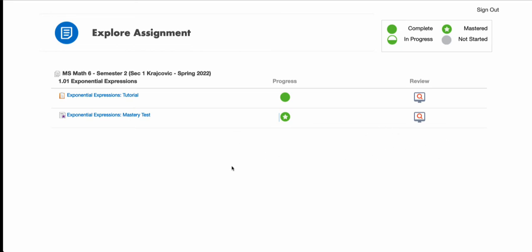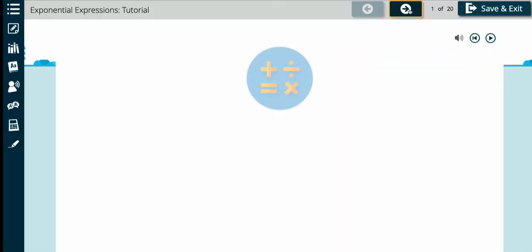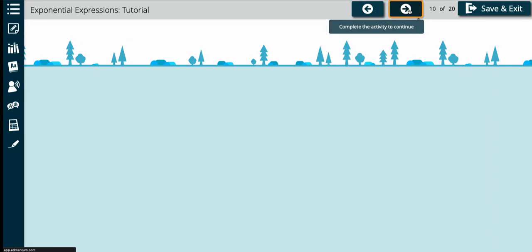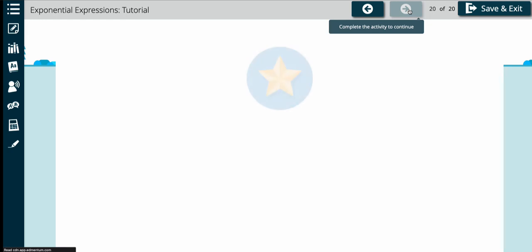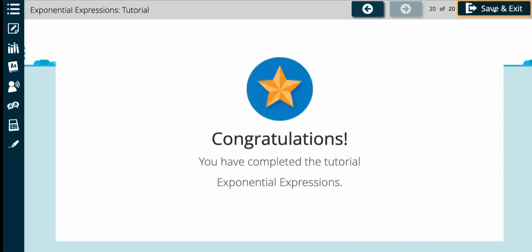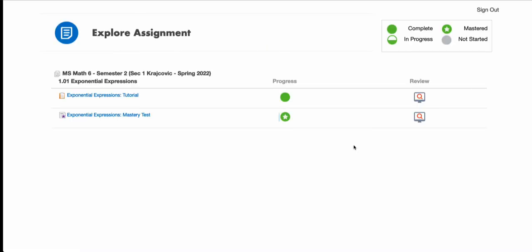If you don't like your score, you can always get a retry by going back to the tutorial, clicking through the slides, getting to slide number 20, or whatever the last number is, saving and exiting, and then you'll get a retry on that item. So you can always improve your score on those mastery tests, and we really encourage you to do that.